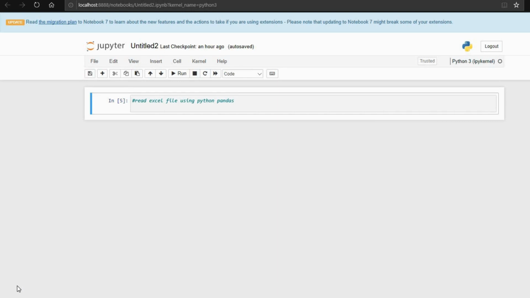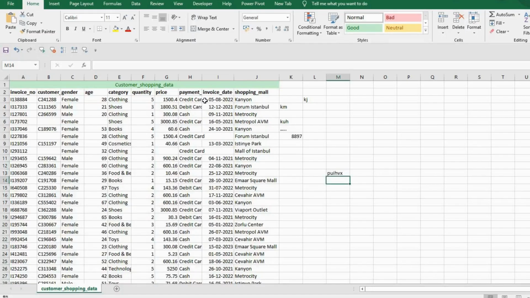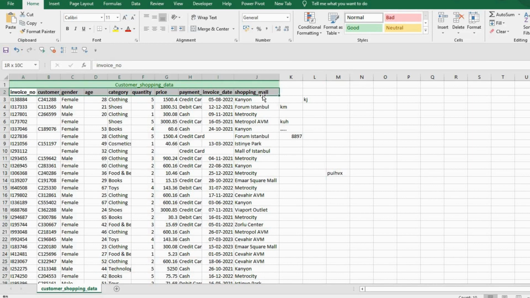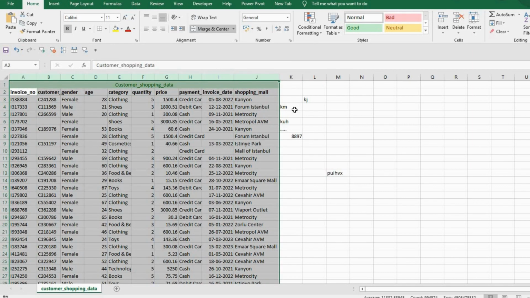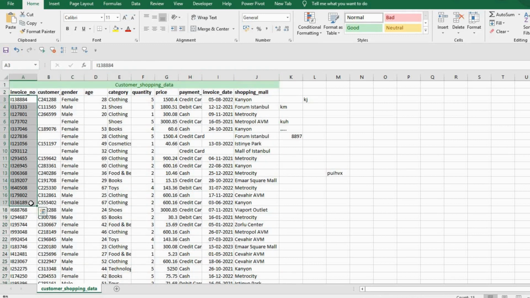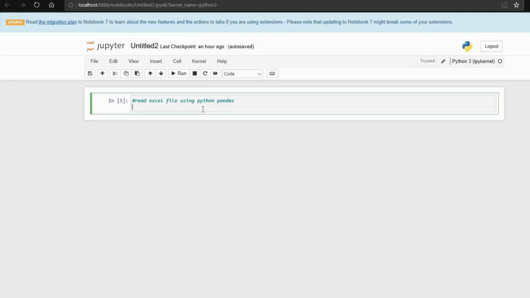Let's try to open this Excel file, customer shopping data Excel in Pandas. It has the headings in the second row and we just need columns from A till J because we have some unnecessary junk columns after that. Let's say in this condition we just need to limit our row count to 15. Now let's use Pandas to import that Excel.